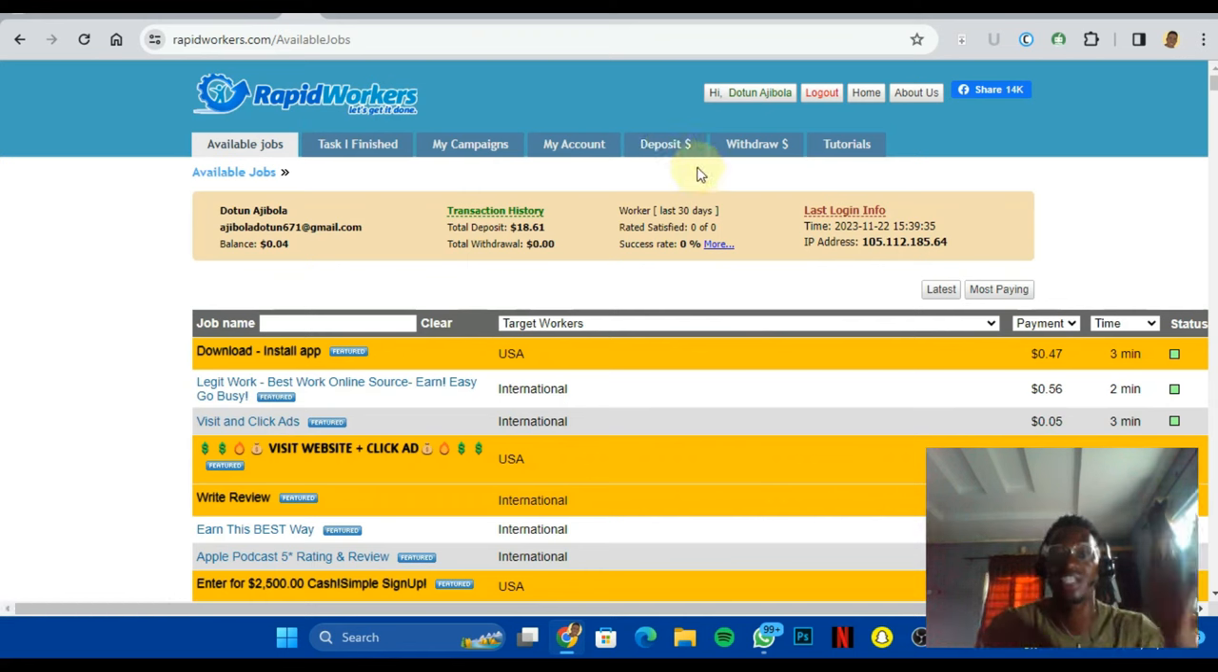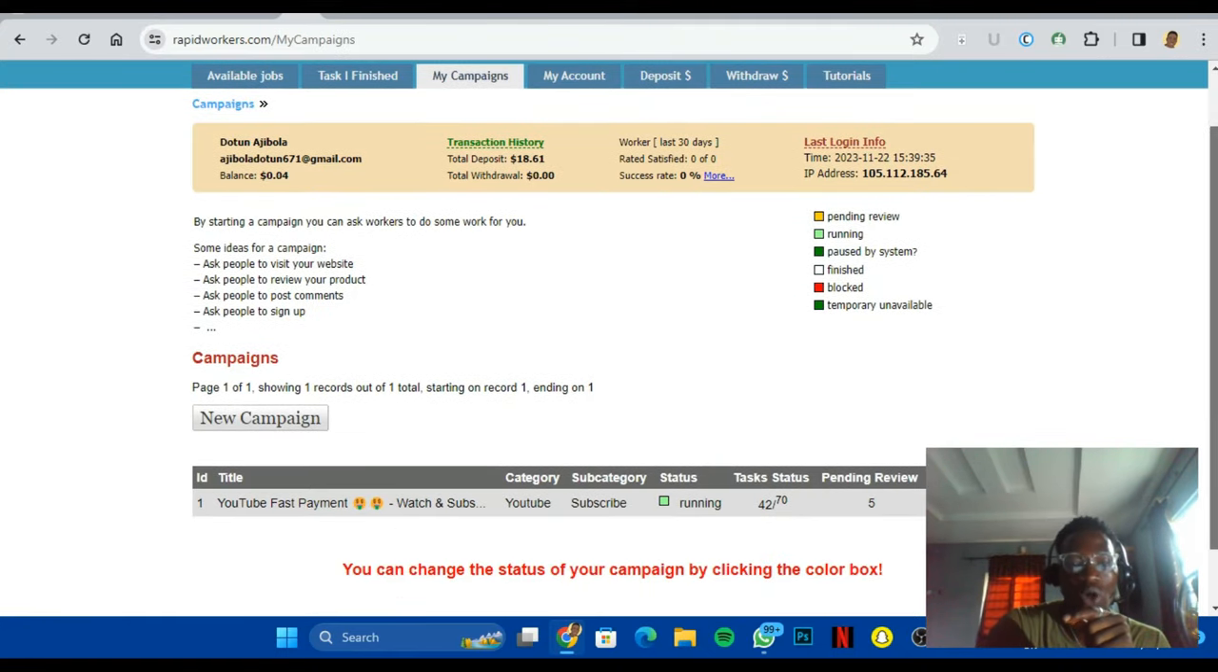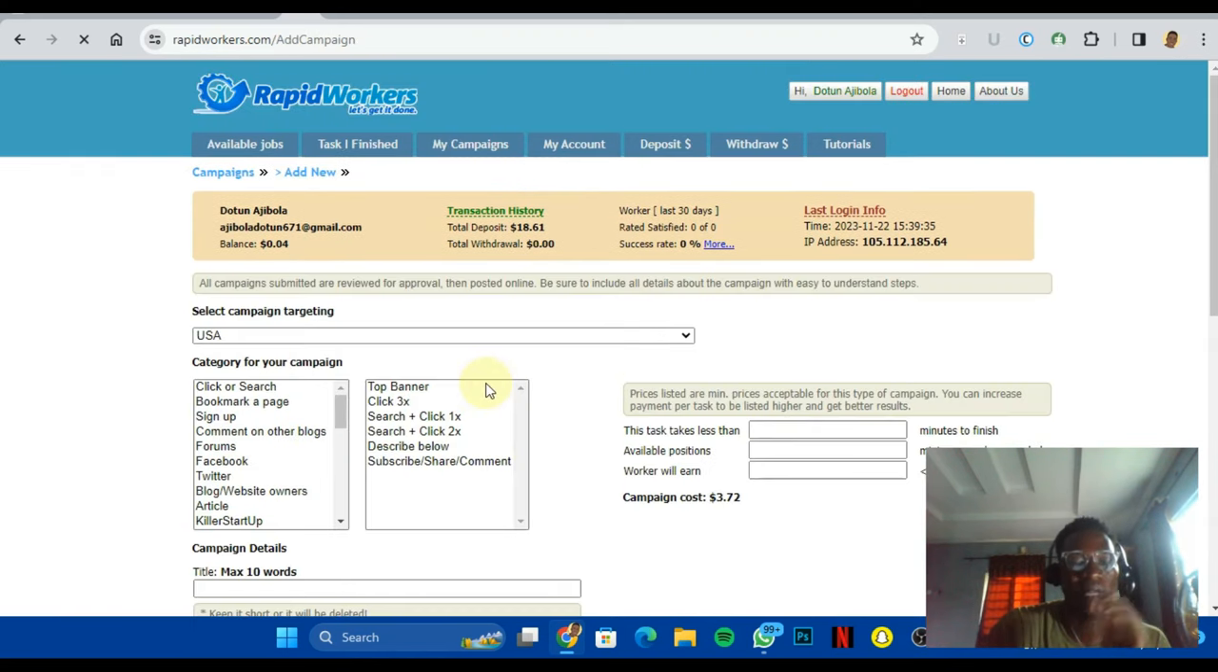So you create a Visa account, then link it to a PayPal account, then you'll be able to deposit to this website, right? So I'm just going to go to this section where it says my campaigns. Yeah, so when it comes to my campaigns, you come to this section where it says new campaign, right? So I'm just going to explain quickly, and you want to pay attention to this particular section here, right? Because you don't want to make a mistake, right?